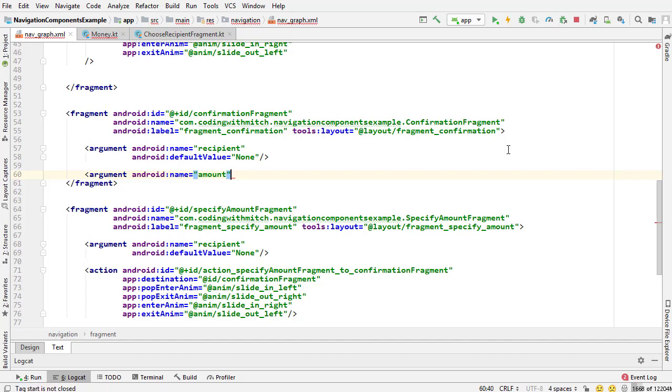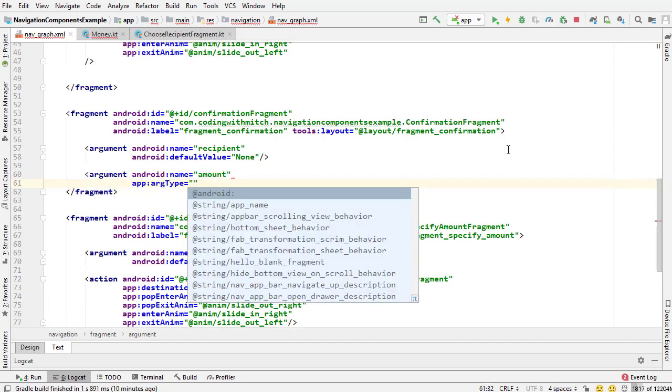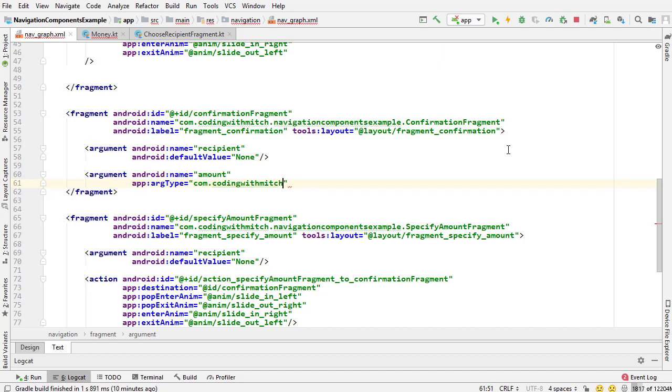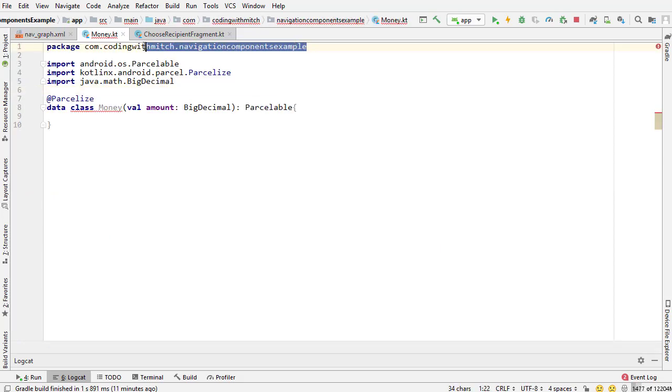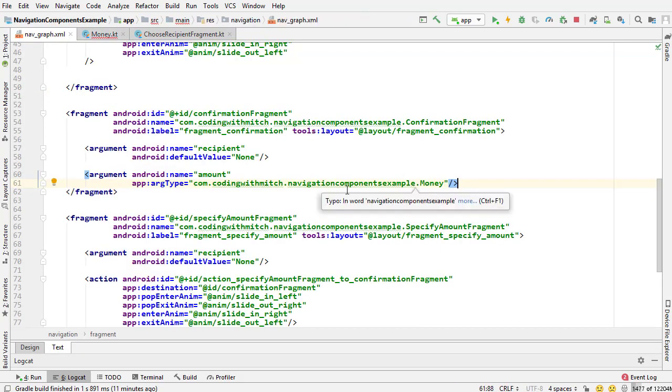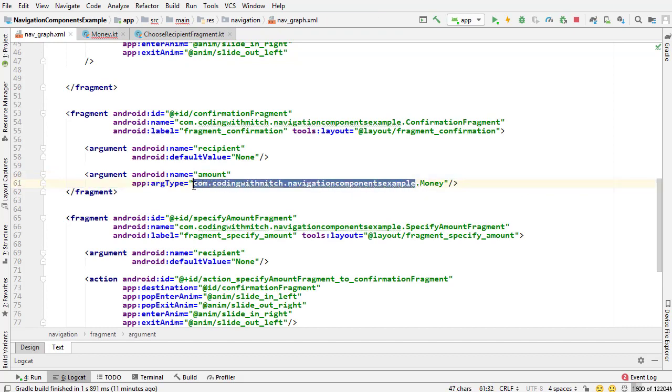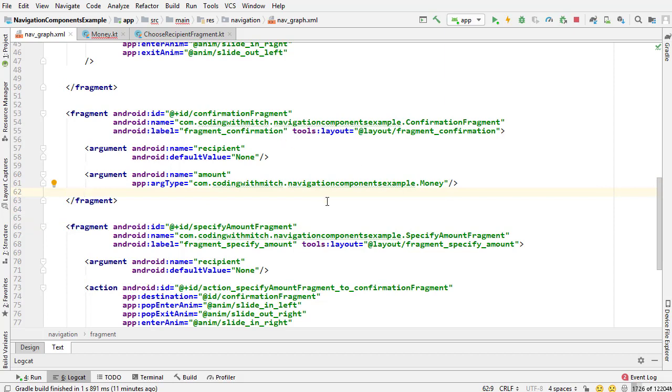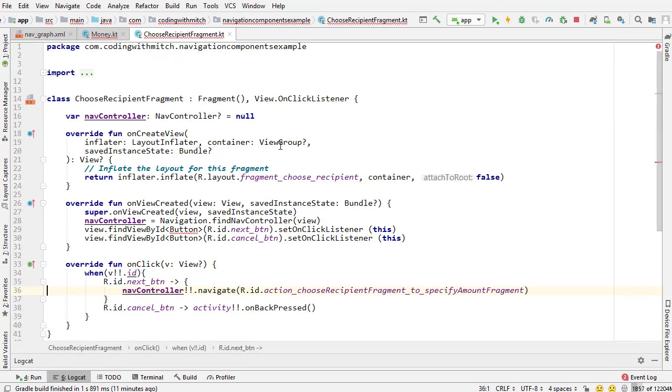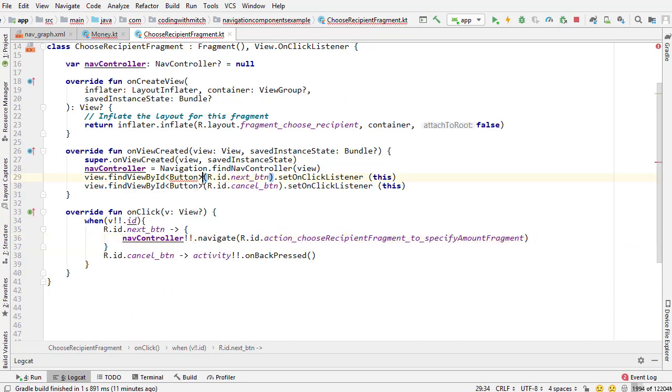So it'll be called amount, and the arg type is going to be com.codingwithmitch.navigationcomponents example. So I'm just referencing the package, and I'm referencing that money class that I just created. So that's just this right here. You could just copy the package to make sure that you don't make a mistake, and paste that in here. And that'll reference that money class, because that's what we're going to be passing through the bundle, because we've made it parcelable now.